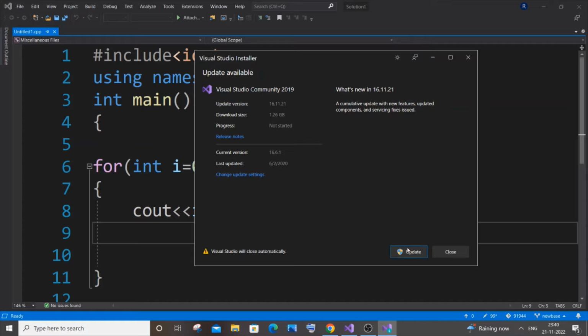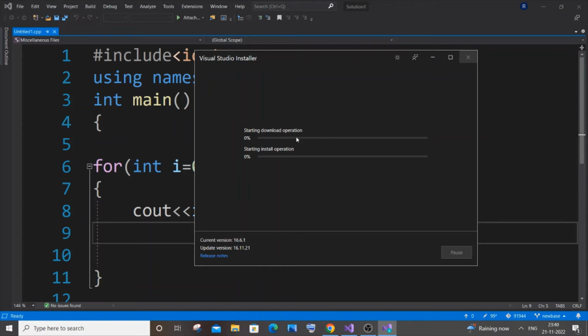Just click on update and it will close. Just click on update and just be patient. It will automatically get updated. I will click it. Just click on yes. Here it will be showing you starting download operation and starting install operation. So this is basically how it works.